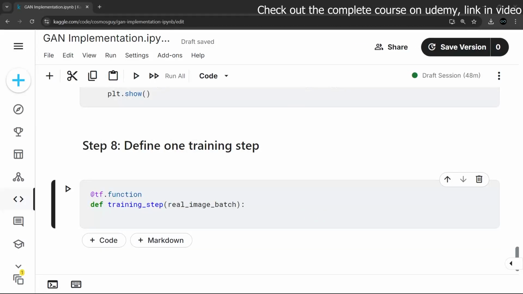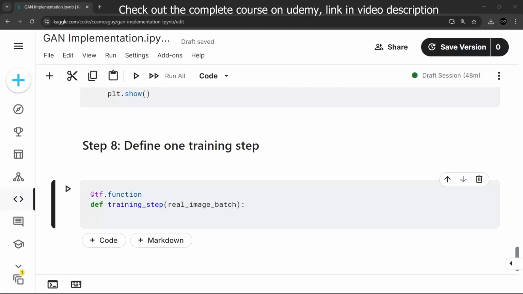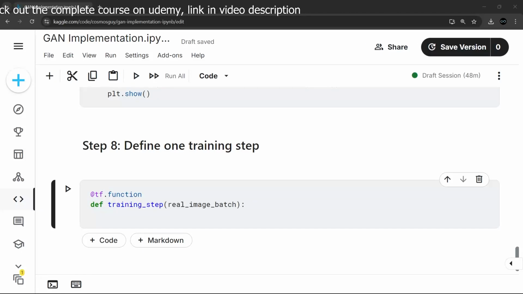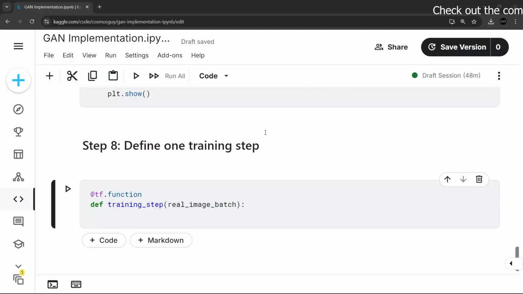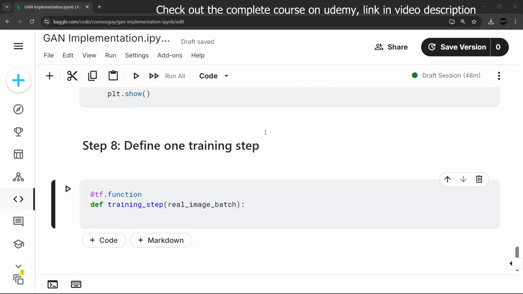So now, in order to create one training step, what have I done? I have defined a function called training_step. But now there is something on top of that called @tf.function. So what is this? Well, this is the decorator in TensorFlow, which is used to convert a Python function below it into a TensorFlow graph function, where the whole idea is to improve the performance by optimizing the internal computation. And basically, we are having two major benefits over here.